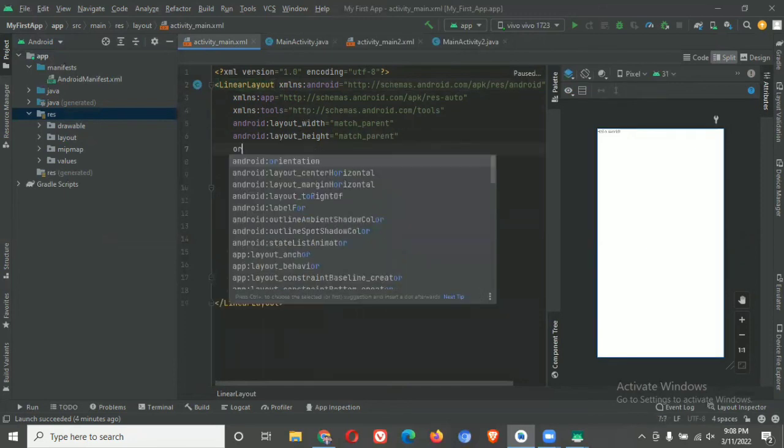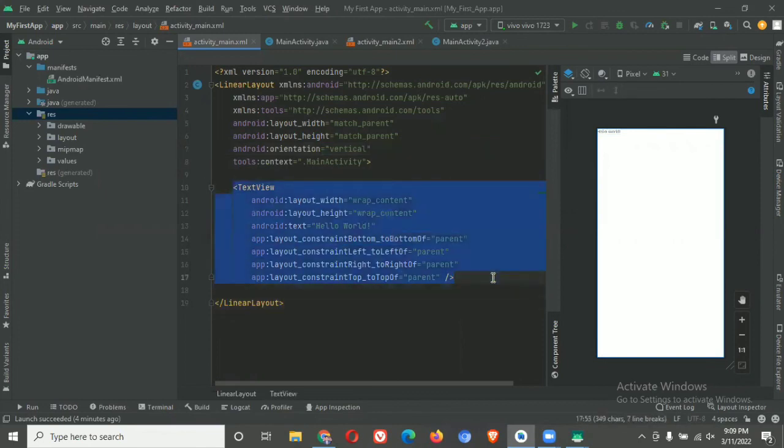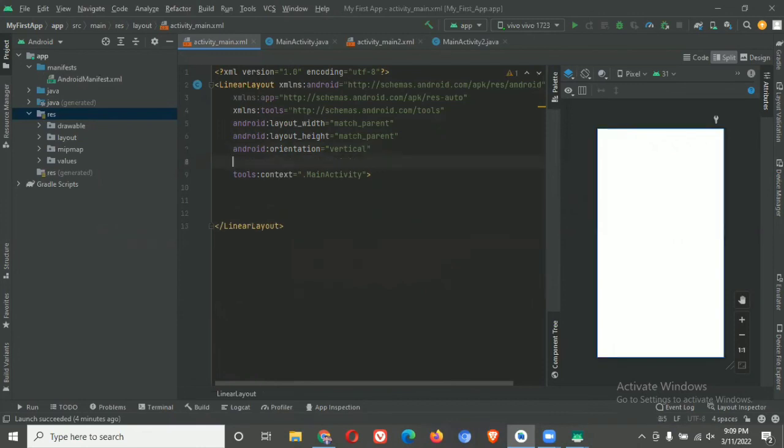You have to add one item called orientation, and we decide which type of design we want. If we want to design in the vertical direction, we choose vertical, and if we want to design in horizontal, we use horizontal. In vertical, everything comes below any item, just like Hello World is here. After that we add another text view below this view. So this time we will use vertical, and remove this predefined text view.